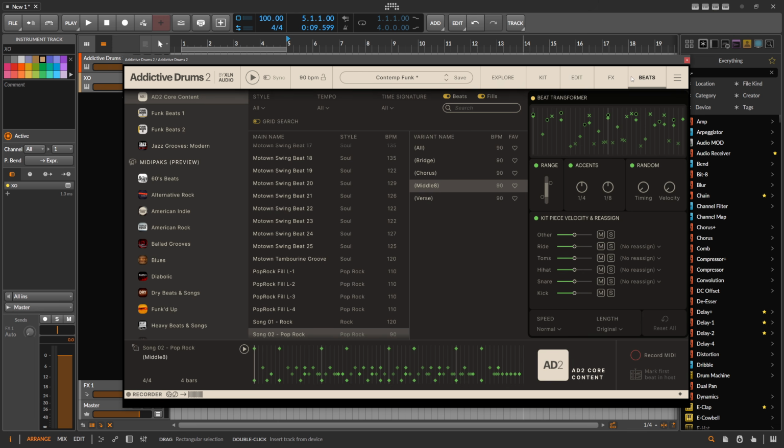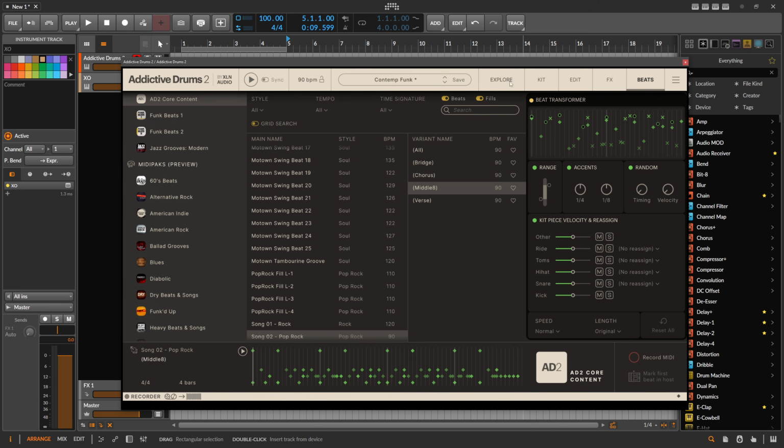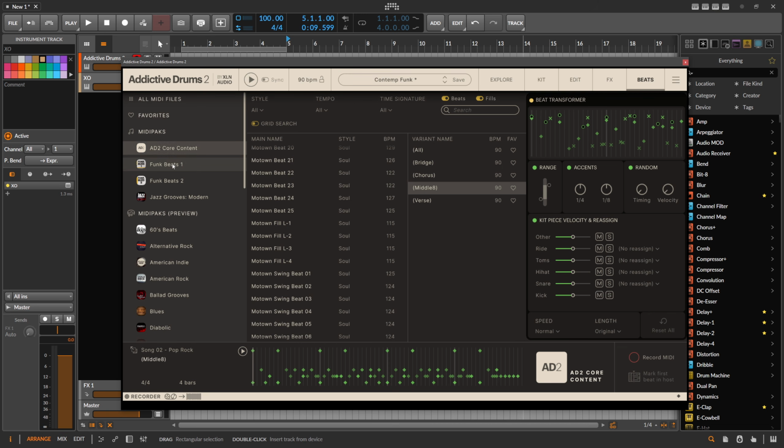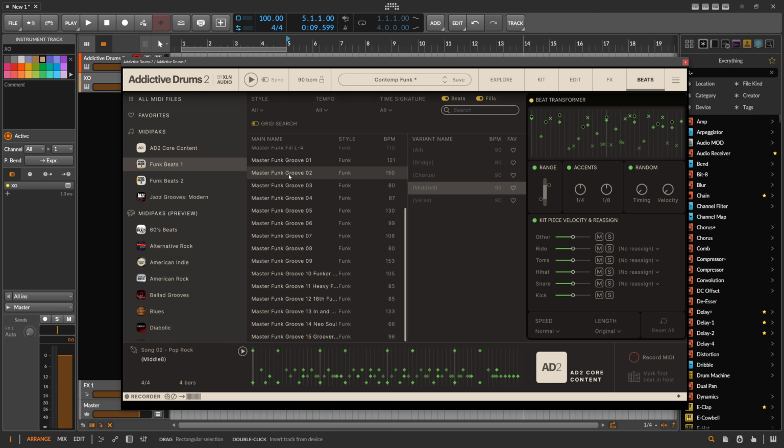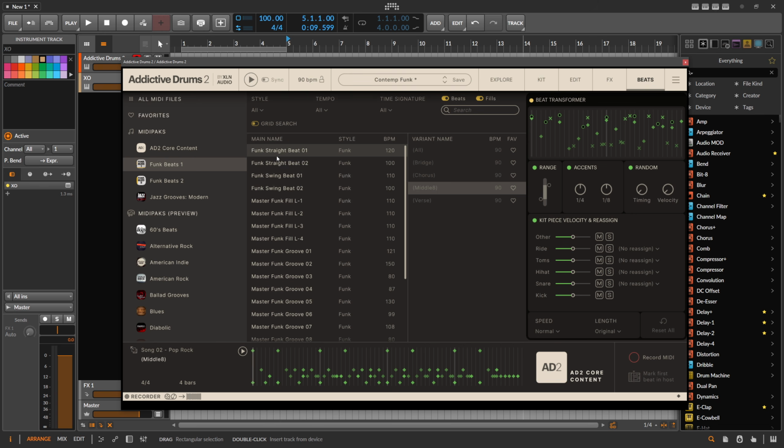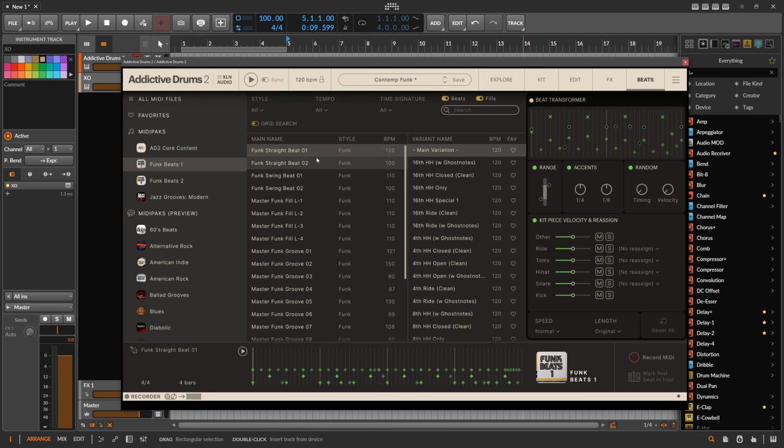Then they have here the beat section. I'm not sure if the beat transformer was in before. I guess it was in before, but I never really noticed it or something like this. But now we can choose here some grooves. So this was in before. I used this a lot back then.